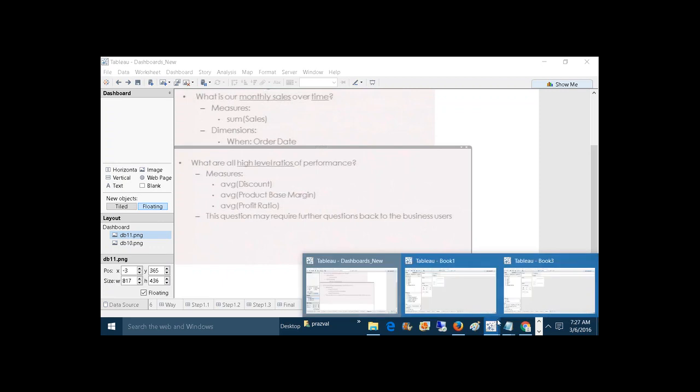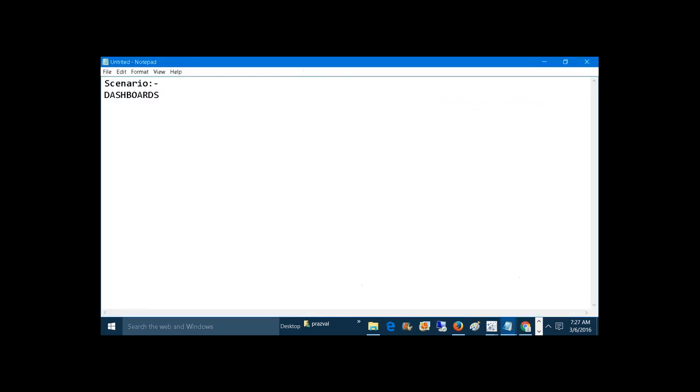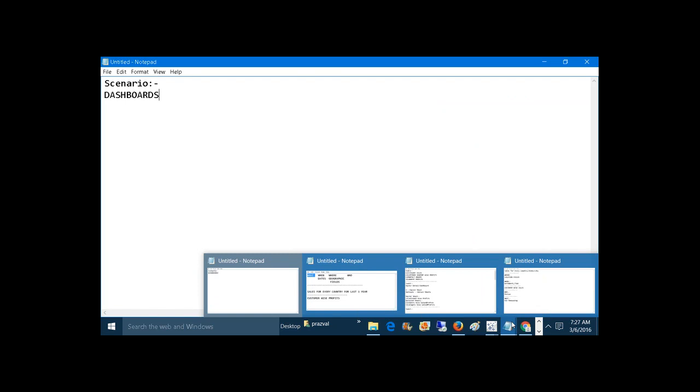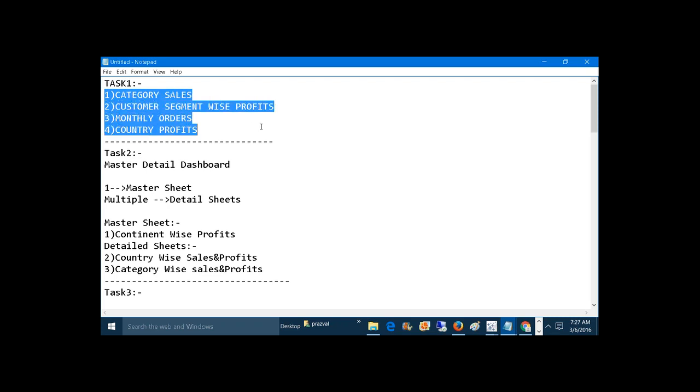So let's start building the basic dashboards. First, I will start building the basic dashboard, and next I will go to the advanced level. In my basic dashboards, I have a few tasks. Task one is that I would like to show the category wise sales, the customer segment wise profits, monthly orders, and country wise profits in the form of a dashboard.